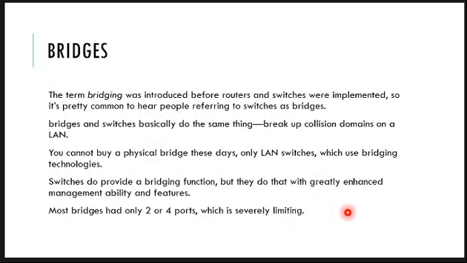Now we will discuss bridges. The term bridging was introduced before routers and switches were implemented, so it is pretty common to hear people referring to switches as bridges. Bridges and switches basically do the same thing, break up collision domains on a local area network. You cannot buy a physical bridge these days, only local area network switches which use bridging techniques. So switches do provide a bridging function, but they do that with greatly enhanced management ability and features.